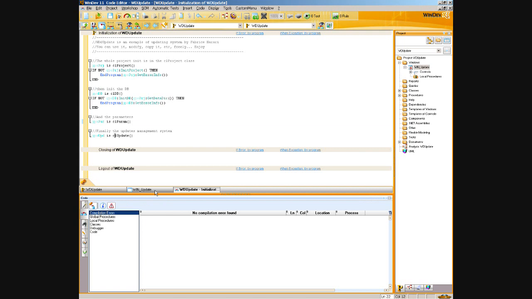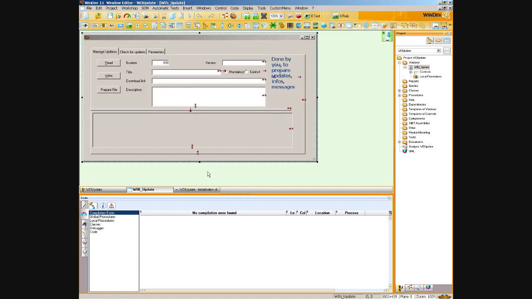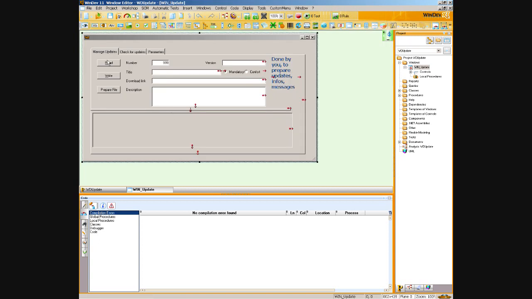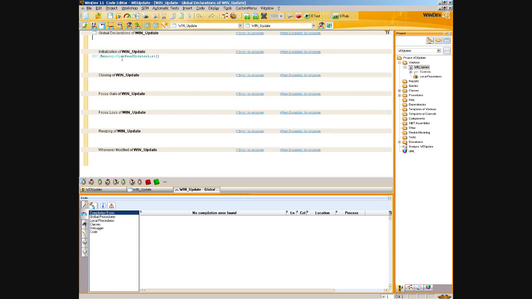Now let's have a look at the window by itself. Well, I can close this one, no need to clutter. Okay, let's look at the first tab. In the first tab, basically we have a few edit fields and 3 buttons. The first button, read. Well, perhaps we can look at the window init first. Window init, what are we doing?